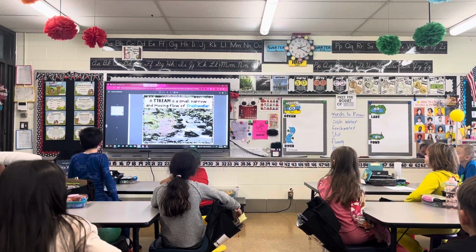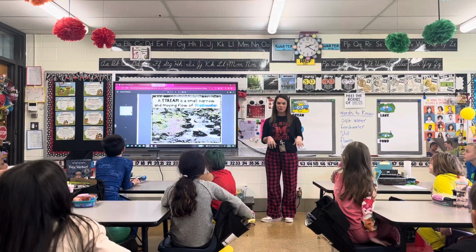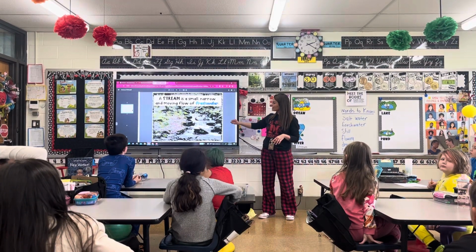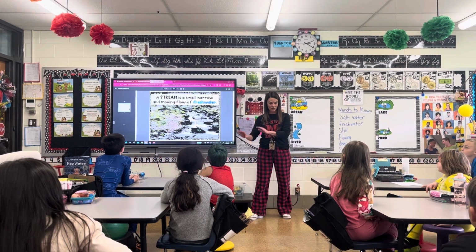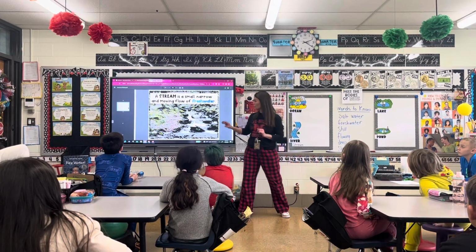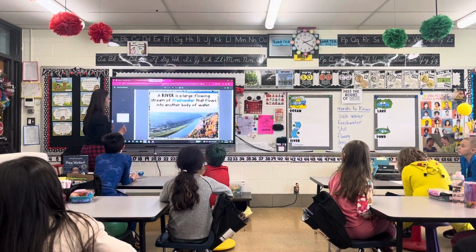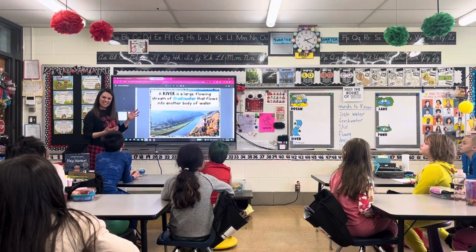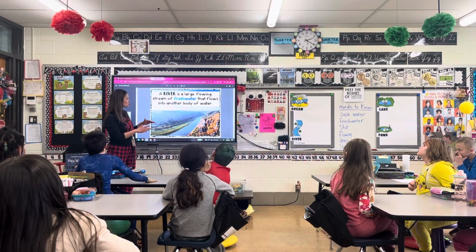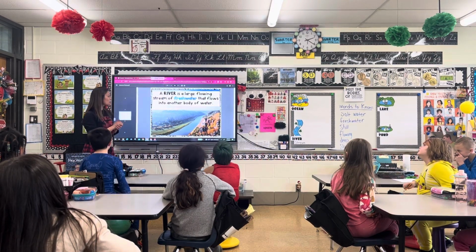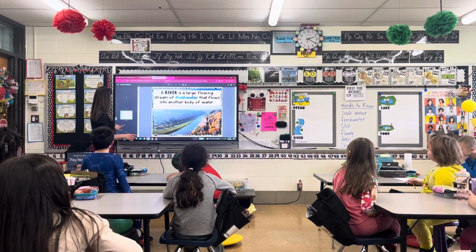Here we have a stream. We learned about the stream. That was the last one on the video. It's a small, narrow, and moving flow of fresh water, right? We saw that in the video. The water was flowing and it was fresh water. A river is kind of like a stream, right? And it's a large flowing stream of fresh water that flows into another, bigger body of water.